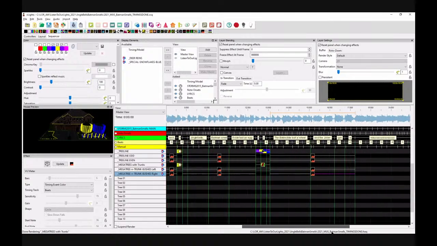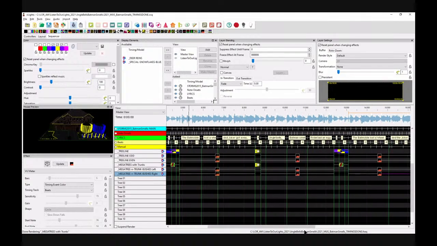Okay, there we go. We just did the mega trees. Now let's take a look at, so that's kind of the basic stuff. That just holds the display together through the song. Now we're going to start doing some more fun stuff.